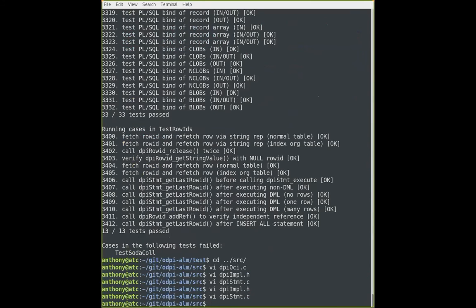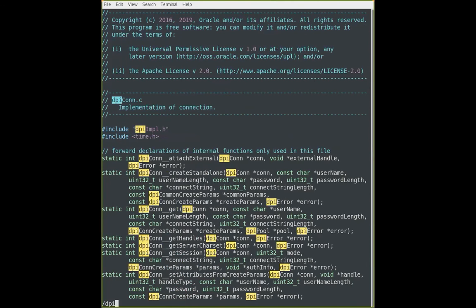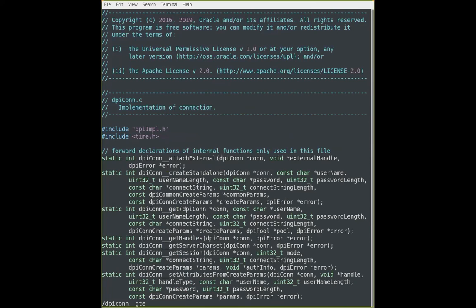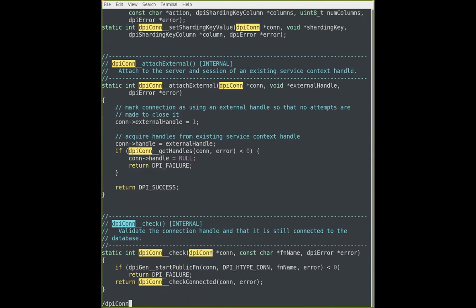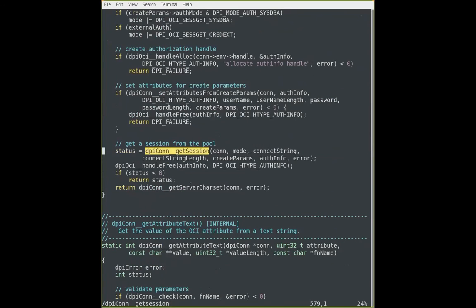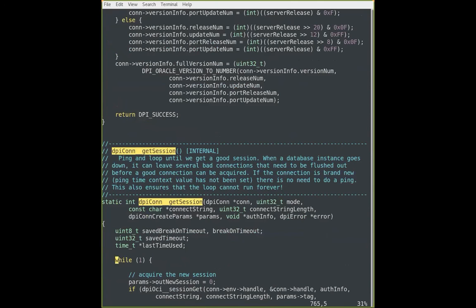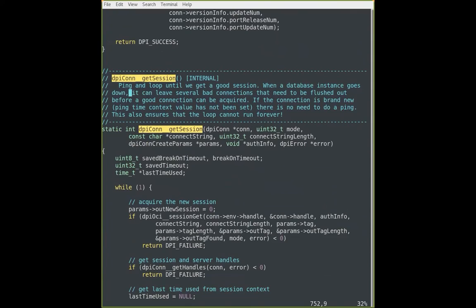Anything else? I don't know, with the connection management, it seems to be a big topic for our end users, but some of the connection pinging and server status checks and things like that, the error message checks you do to see whether you got a fatal or connection invalid kind of error. So this is the method that's used. It says, ping and loop until we get a good session. So you can see that here.